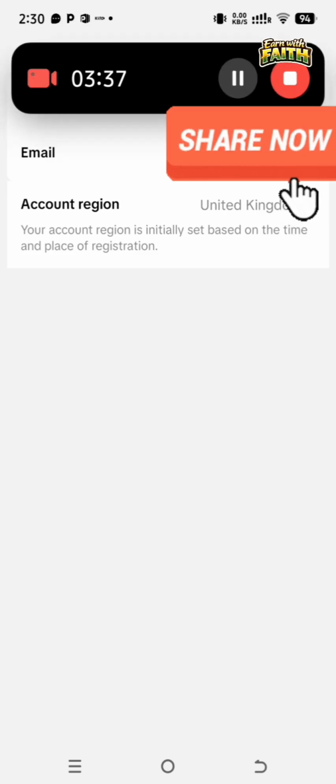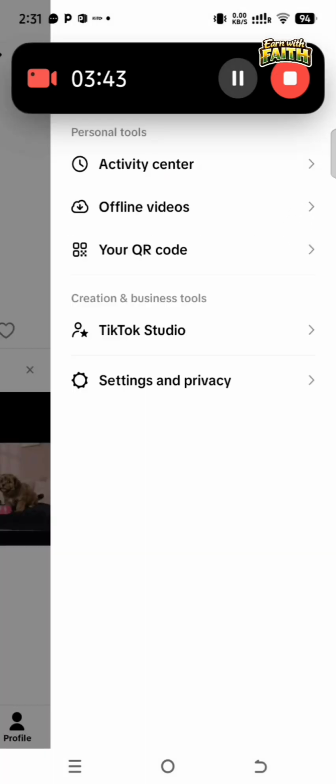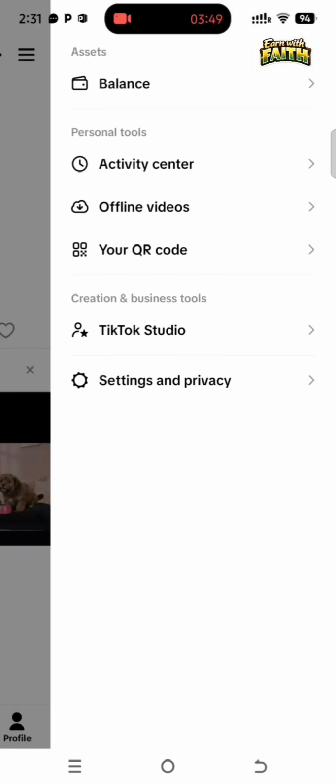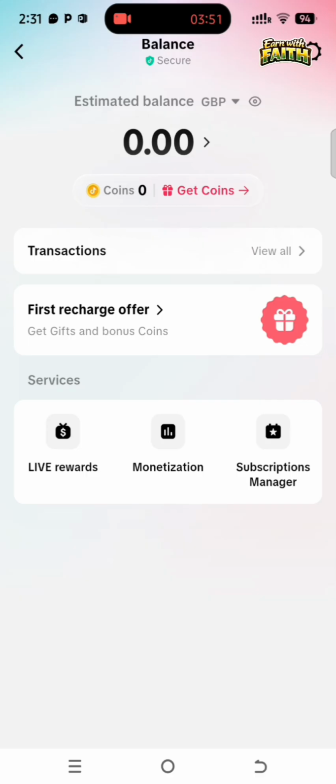Now I'm going to show you how you can actually set up your payment method. If you are willing to create content on TikTok and you want to set up your payment method, this is what you need to do. We need to go to balance. If you go to balance, you're going to see other monetization on TikTok. You can see live reward program, monetization, and subscription manager. All these things are where you are going to be earning money if you reach the requirement of TikTok for you to monetize your account. All these things are the criteria that you need to meet.